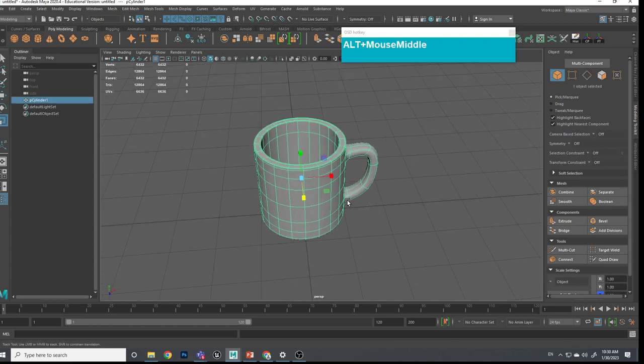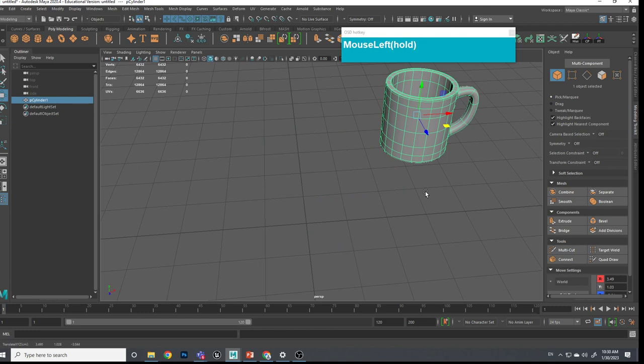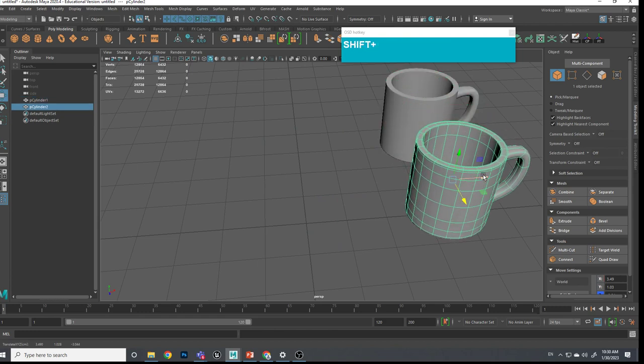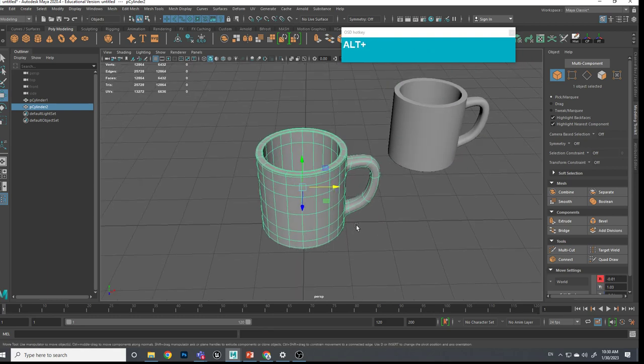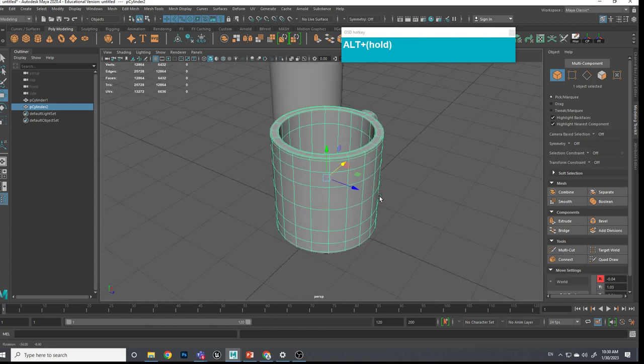Okay, so now I'm going to convert this mug into a teapot. Since I want to use the mug for my tea, I'm going to duplicate another one. So Control D, or you can hold down the shift and grab the arrowhead to replicate this. So I'm going to first create the spout for the teapot.